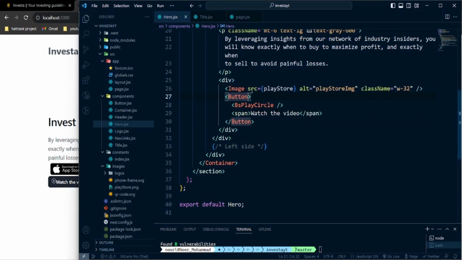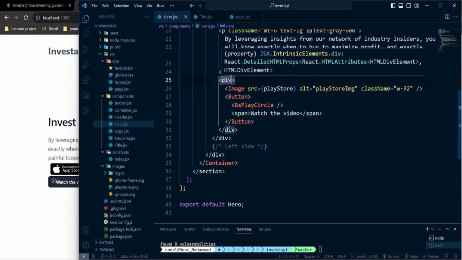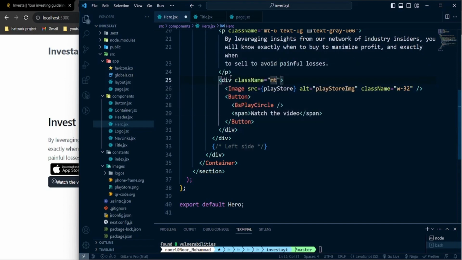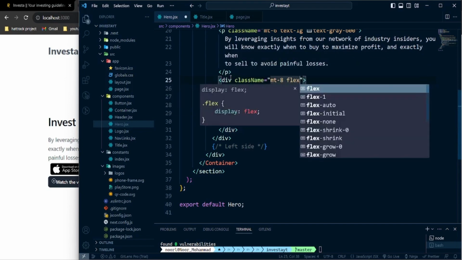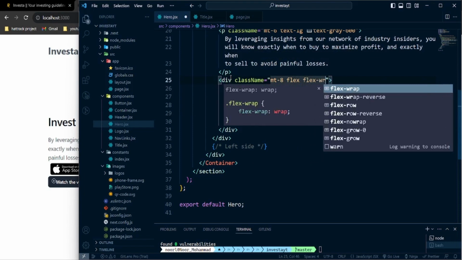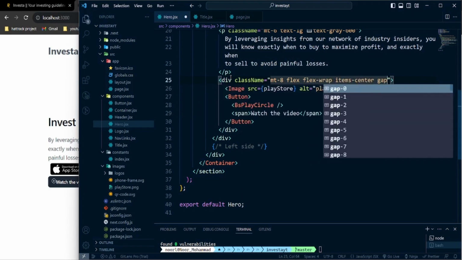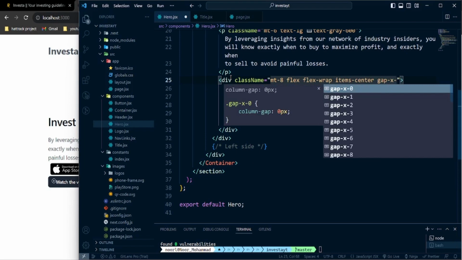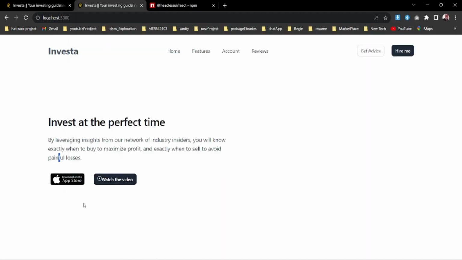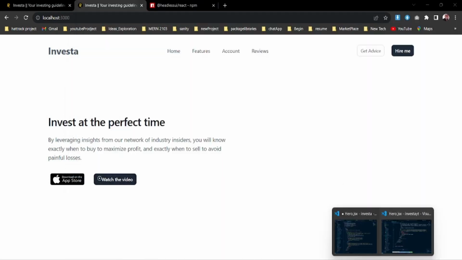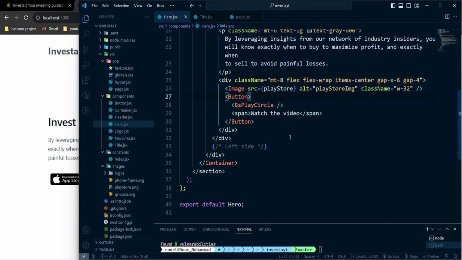So in the top level, first let's make it look better. I'm going to give it margin-top 8, flex, and then flex-wrap, items-center, and the gap on the x-axis will be 6, and the initial gap will be 4. So it will come in that way. Looks nice. So now let's make some improvements on that button.